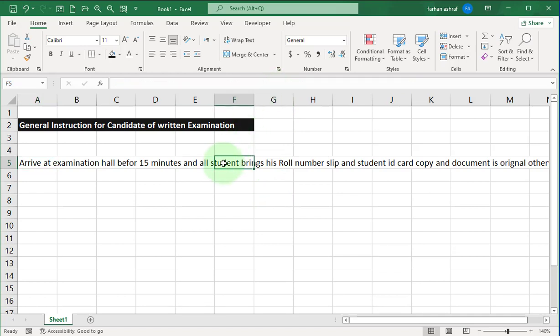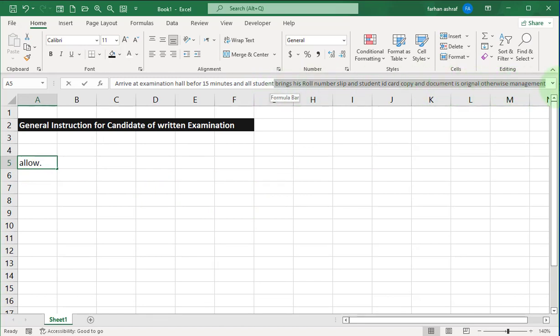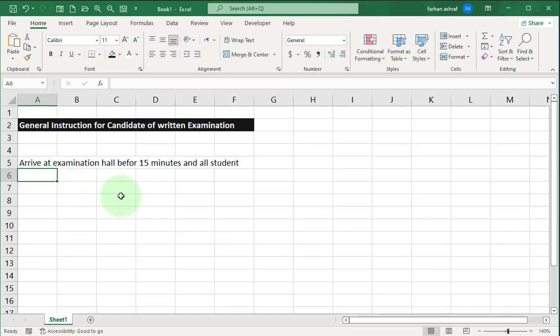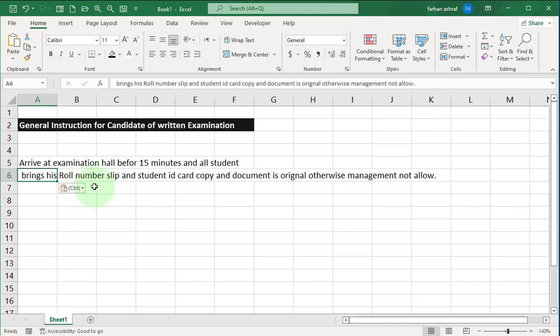Now I want the text to remain here in column F. After this, all other overflow text goes to the second row. So I highlighted the text after this and pressed Ctrl X. Select the next cell where I want to paste and press Ctrl V, and then I am going to repeat all this over again.